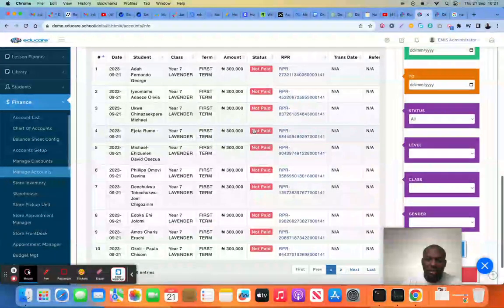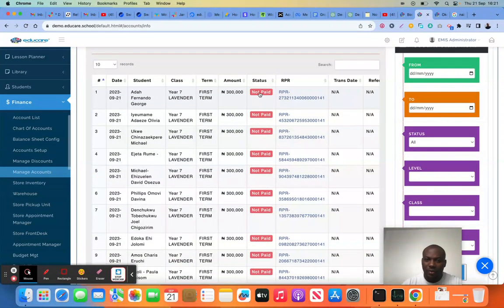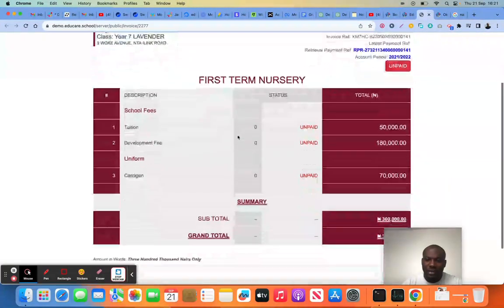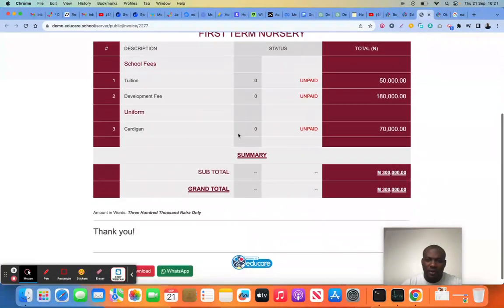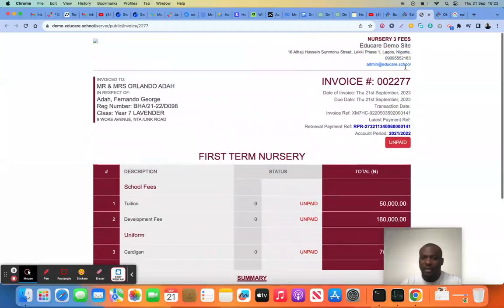You can see the list of the children right now. So if I want to attend to just one person, I click on this, not paid, and then click on not cleared. You can now see the invoice. I can even share via WhatsApp. I can download the PDF. I can print. So all these things are available in the system.